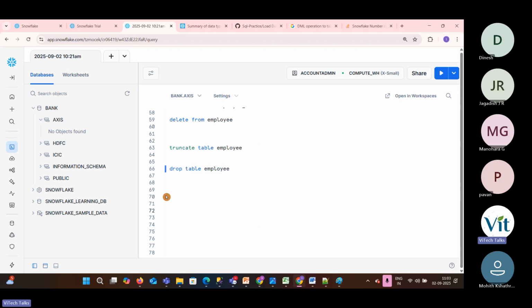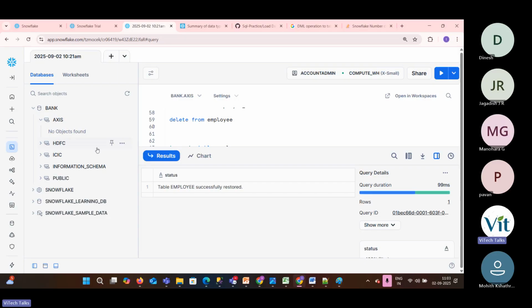See, in normal databases, we need to connect with the DBA team, the database administration team. They will take the backup earlier, and they are going to restore it. But here we do have an option called undrop. By yourself, you can undrop the table: undrop table name. Drop and undrop. We are going to use undrop to recover your table data or table objects.